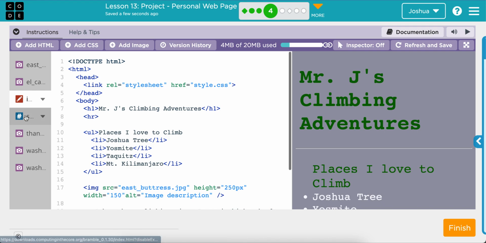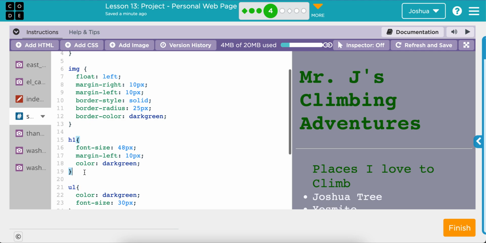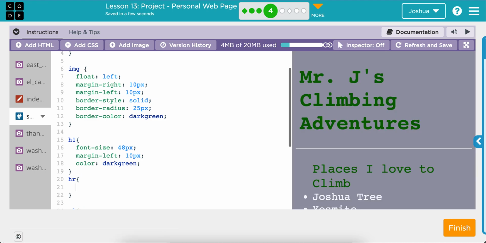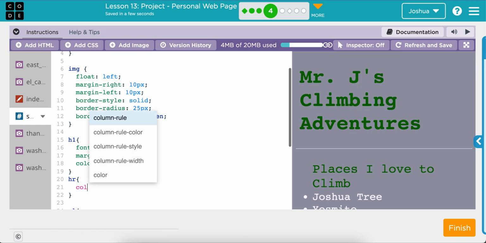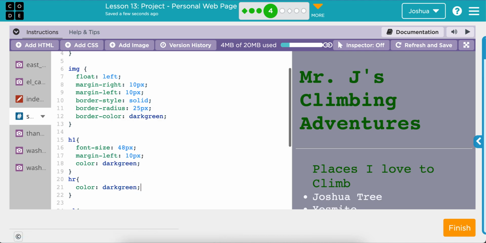Now I can put in my style, if I want to change the color of my HR, I like to kind of keep everything in the order it comes. So since I did the HR after H1, I'm going to do HR here. And then I can do color. And for now, let's just go with dark green. Let's see if that works. Refresh and save. Nope, my HR is not changing. So I have to look into that. For now though, I'll just keep it like that.